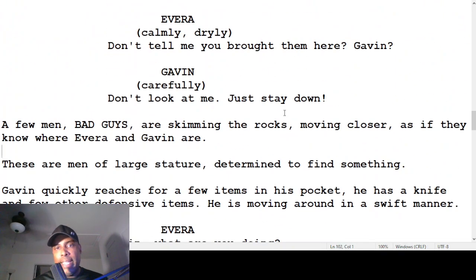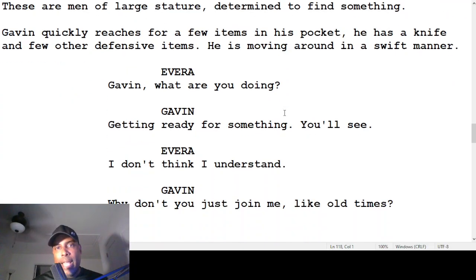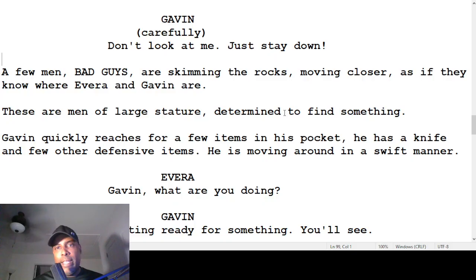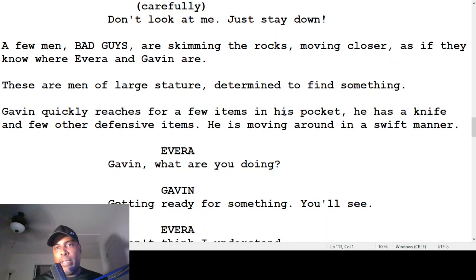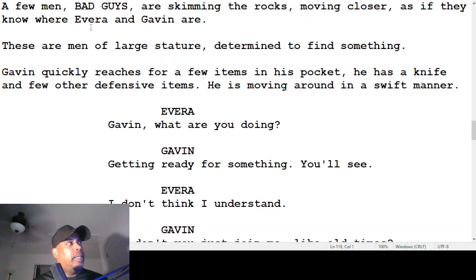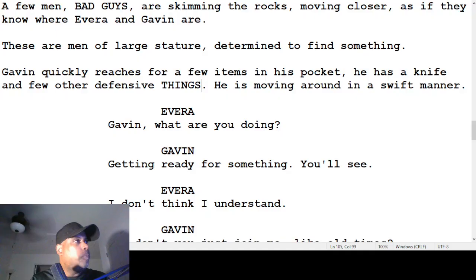So how many men do we have, right? We're building, we're in the lab, we can reference and stuff like that. A few men, bad guys, just give me the rocks, move it closer, as if they know where they are. These are men of large stature, determined to find something. Gavin quickly reaches for a few items in his pocket. He has a knife and a few other defensive items or things.